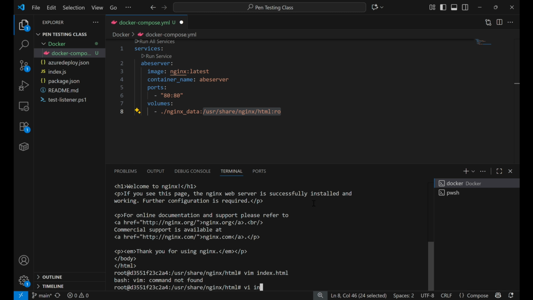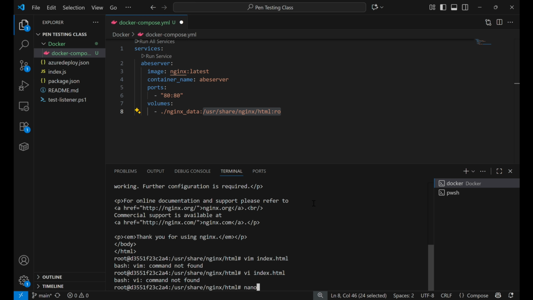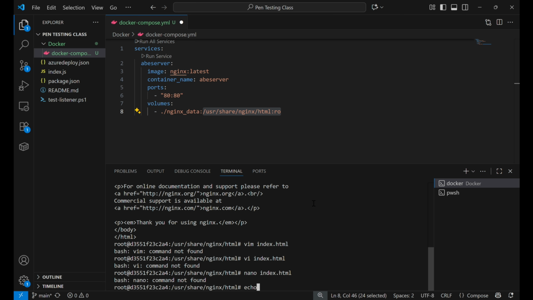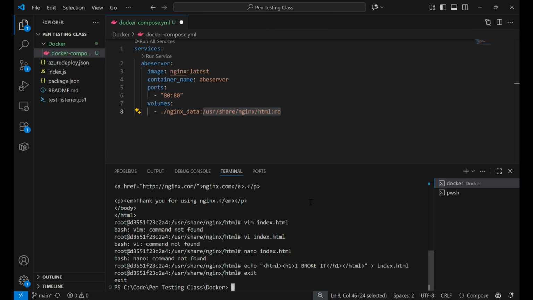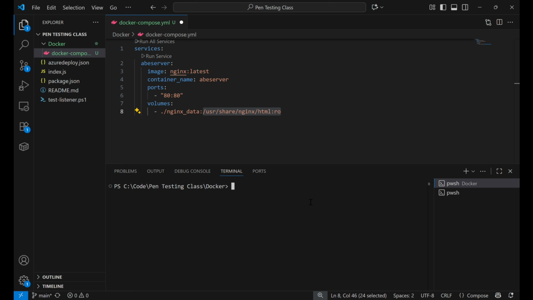Don't have Vim. Do I have vi? Don't have vi. Do I have nano? No. I'm going to echo an HTML H1, I broke it, an H1 and HTML, to index.html. Exit. Now, if I cat localhost, or wait, what do I have? Curl localhost 80. I've now modified the file inside that container.